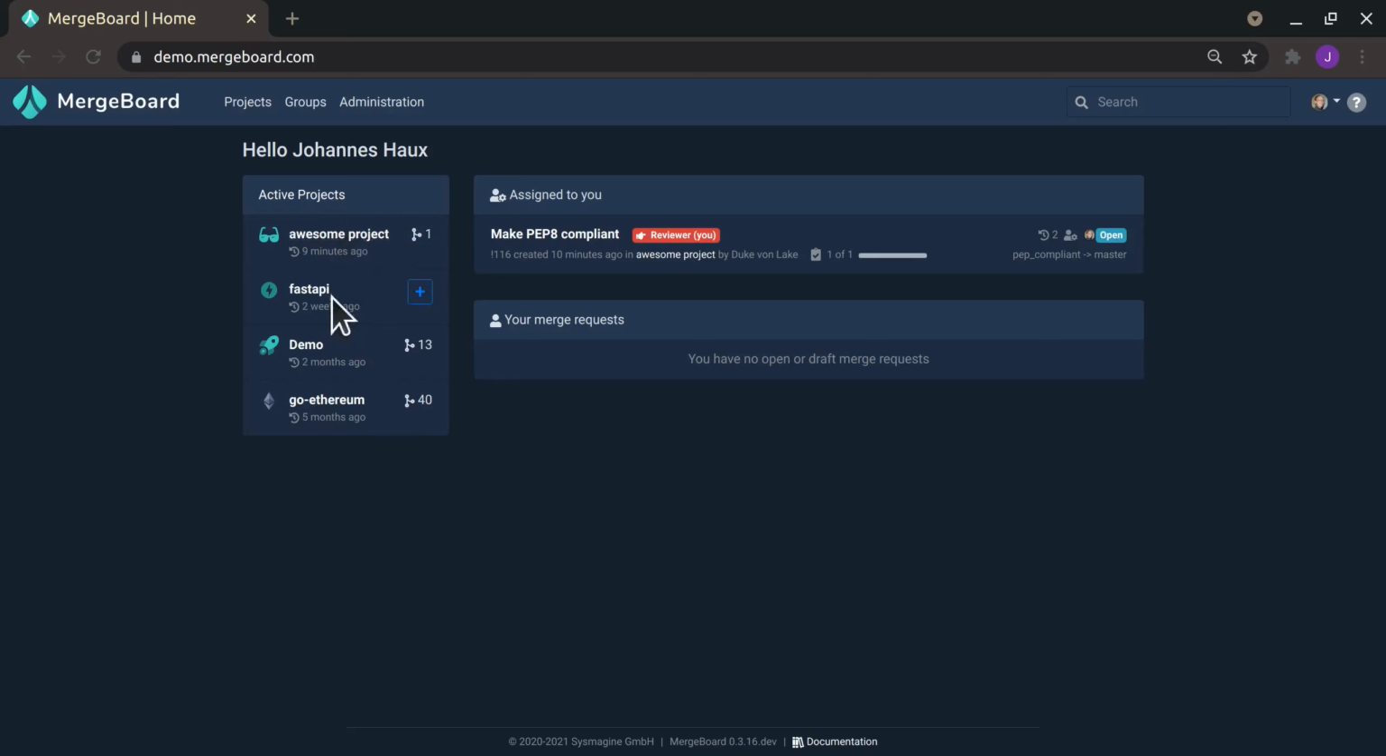On the left you can see all the projects I'm currently working on. Down here you can see that, at least on this demo instance, I don't have any merge requests open currently. And up here you can see that there's one merge request where I'm assigned as a reviewer. So let's review some code.